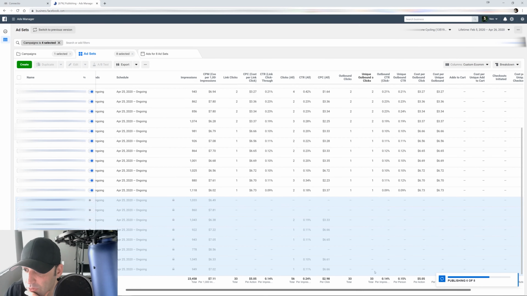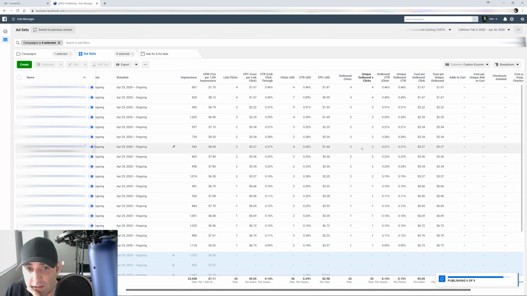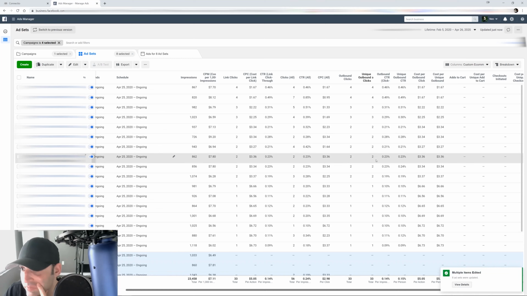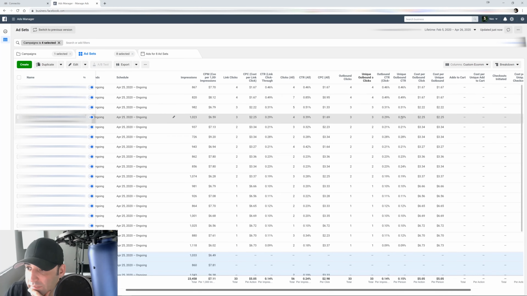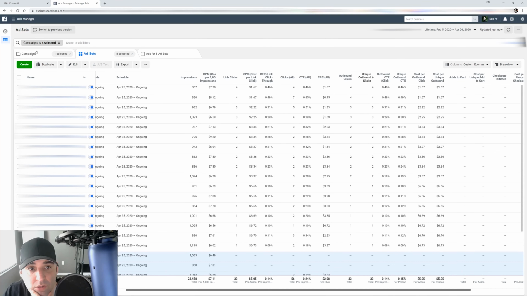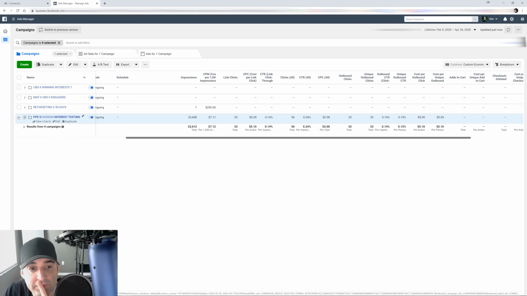And this is why it's so important to look at all your stats. So outbound clicks. And if you look at the ones that I brought over, they have the cheapest outbound click cost, obviously, because they're the ones that are getting the most clicks. Okay. So we got that. Let's go back.